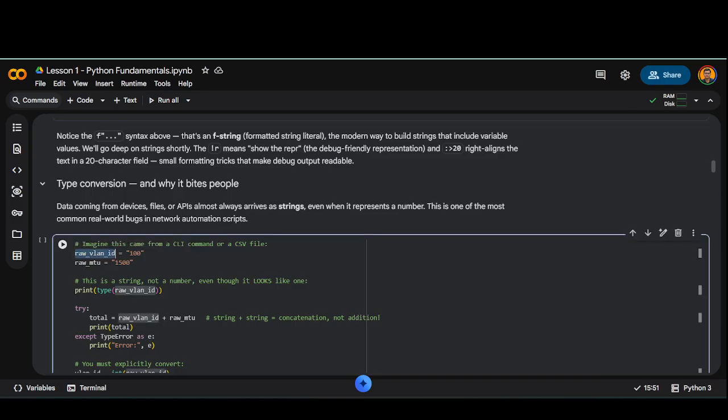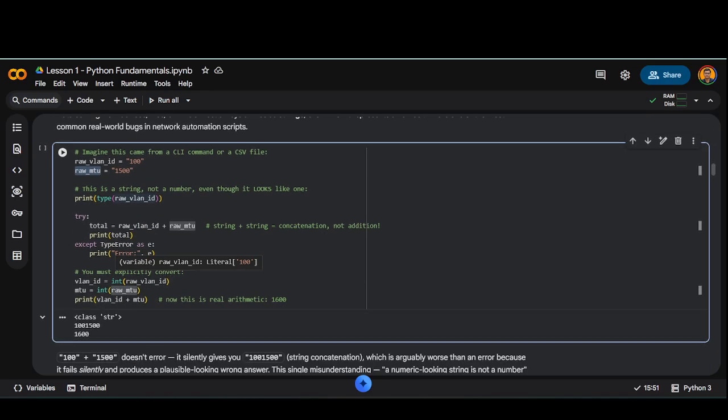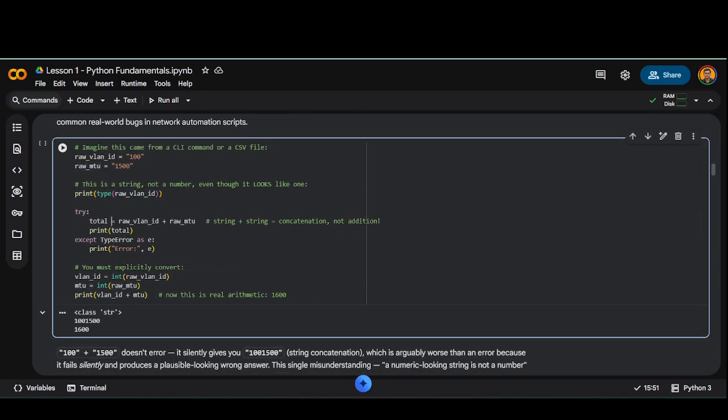I got the raw boolean ID, I got the raw MTU, right? And I have printed that raw boolean ID. What I wanted to do is add both of them, the boolean ID and the MTU. This looks like numbers to us, so the output should be 1600, right?